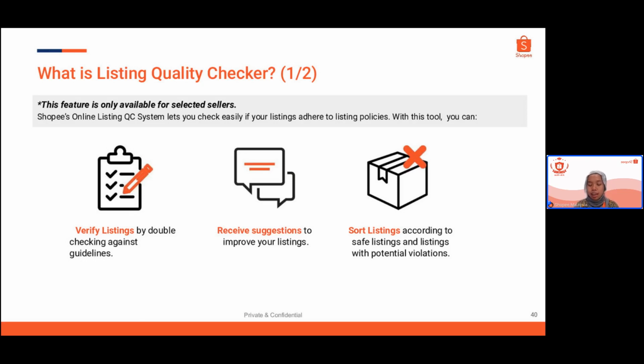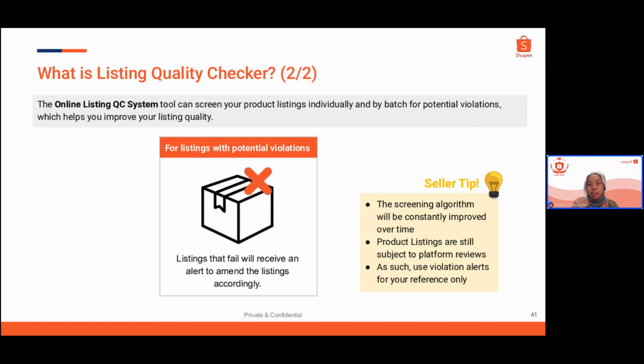So that at the end of the day you won't get any penalty, because you are verifying your listing from time to time. You accept the suggestions to improve your listings accordingly. And if any listings have the potential to be under listing violation, you can quickly fix that before the product listing is suspended.